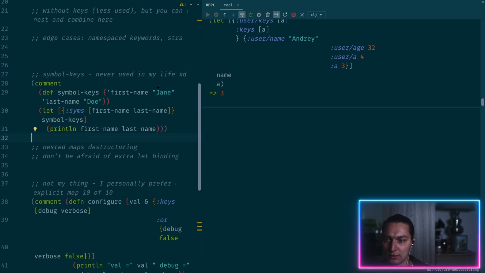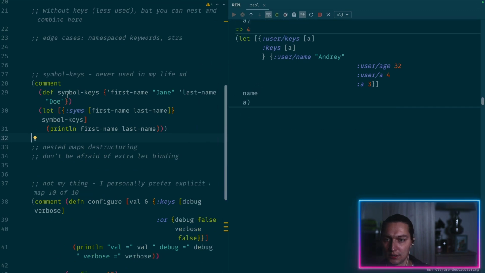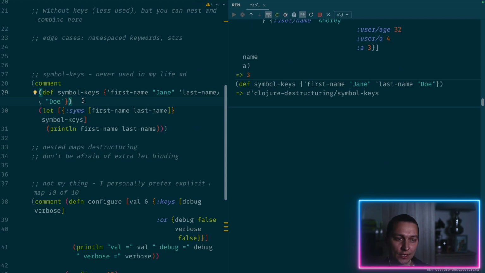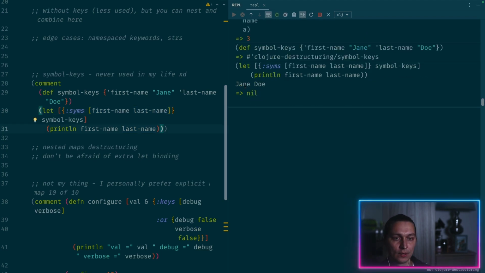A couple of other things: you can use symbol keys and use syms here. I've literally never used that in my life, but we can check how it works. So you have a map with symbols as keys, and then you have this let block right here that uses syms and destructures that into first-name and last-name, and that should print our thing. And you see it's printed correctly.